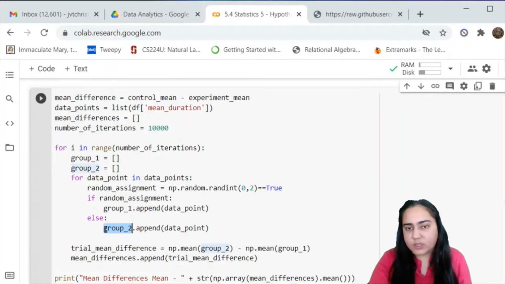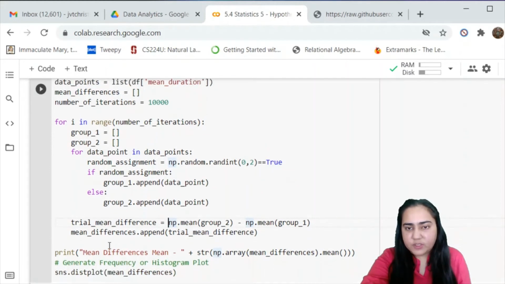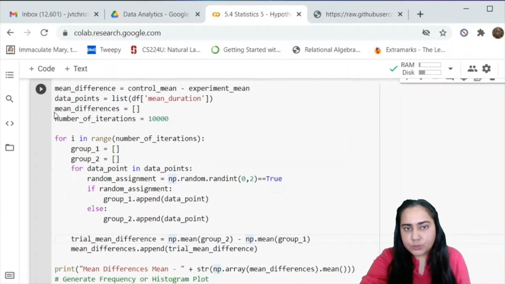So it is a random assignment. We are dividing all the data points into random values and putting them here. And now we are going to calculate the mean difference between group 1 and group 2. We can do that by using np.mean, which is a function from numpy, and we can apply that function here for group 2 as well as group 1. So we are just subtracting group 1 from group 2, finding the mean, and whatever the difference is, we are appending it to the mean differences list which we have right here.